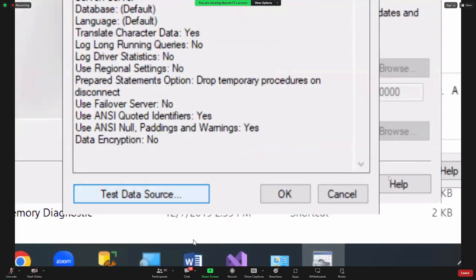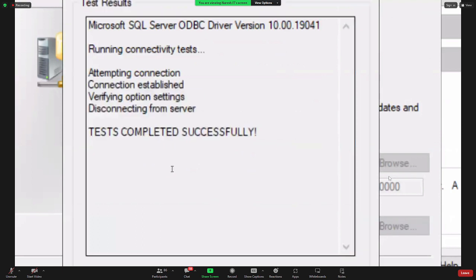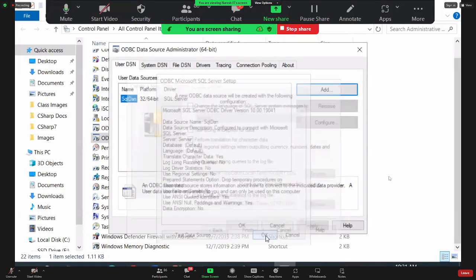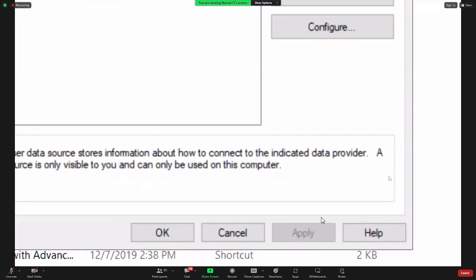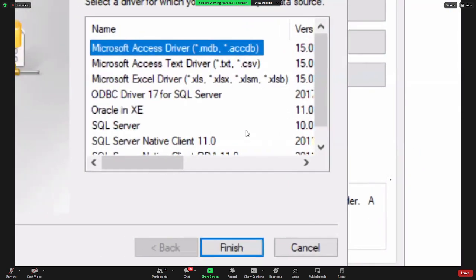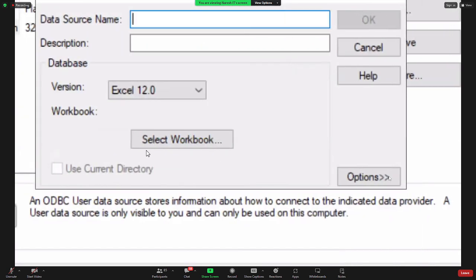Click on test. You should get the message: tests completed successfully. So everything is perfect now. So this is a DSN for SQL server. Same again, add, Excel, finish.